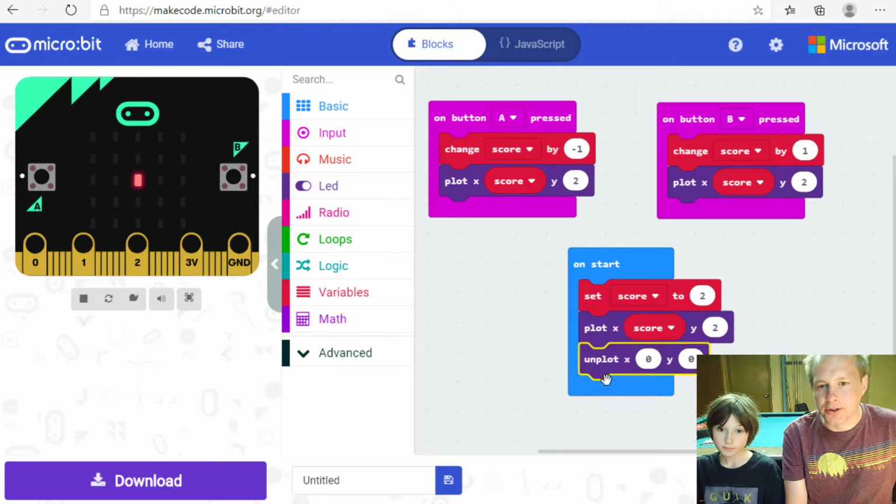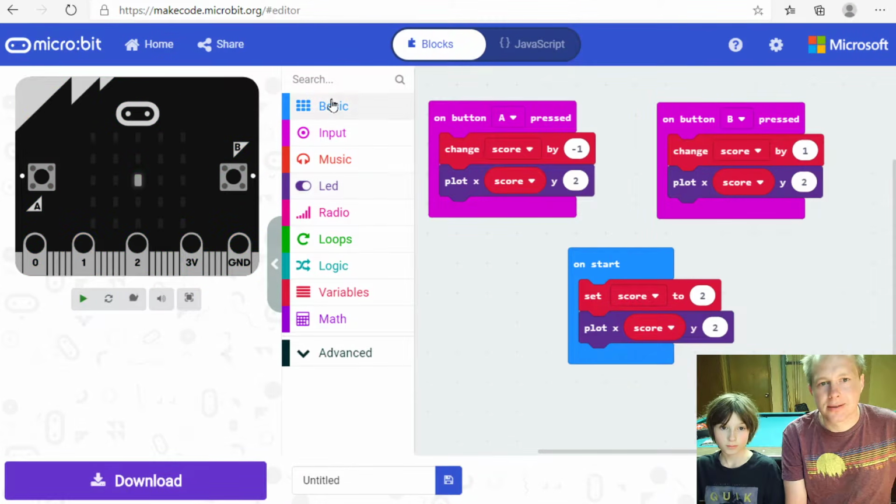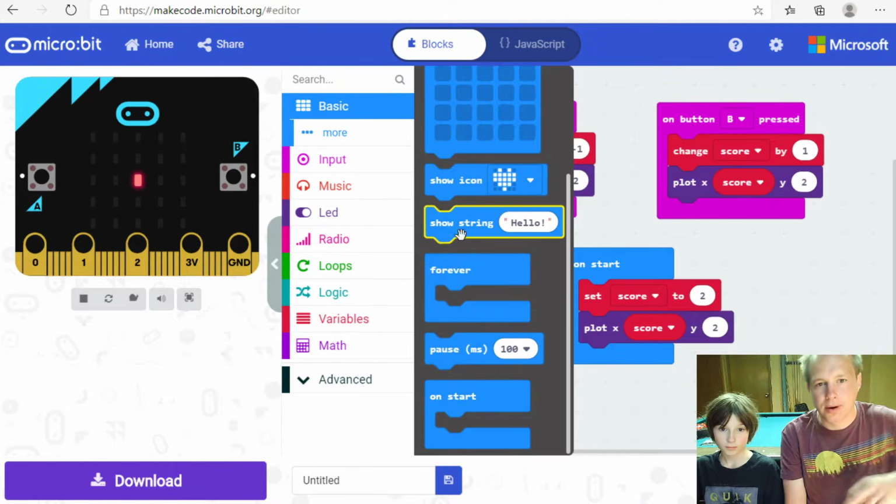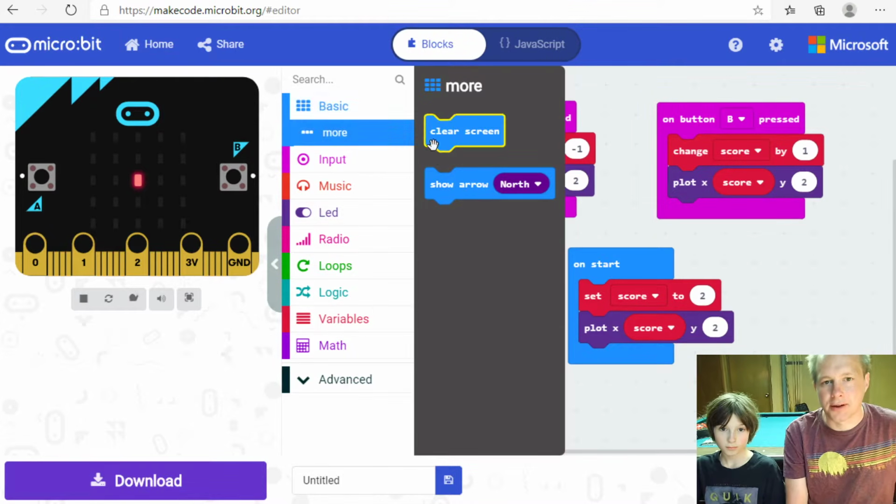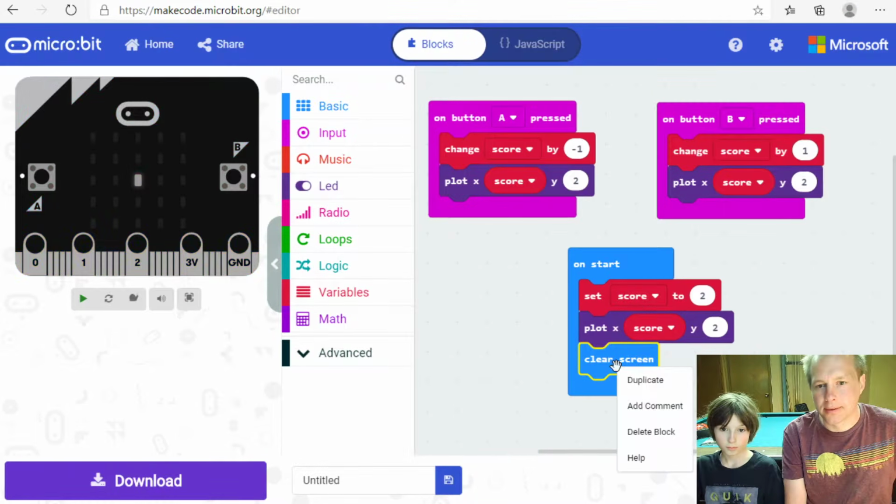So one thing you want to do is you can clear the whole screen. That's what we're going to do. If you go in Basic and More, there's a clear screen, and you want to do that before plot. Not after, otherwise you won't see anything.